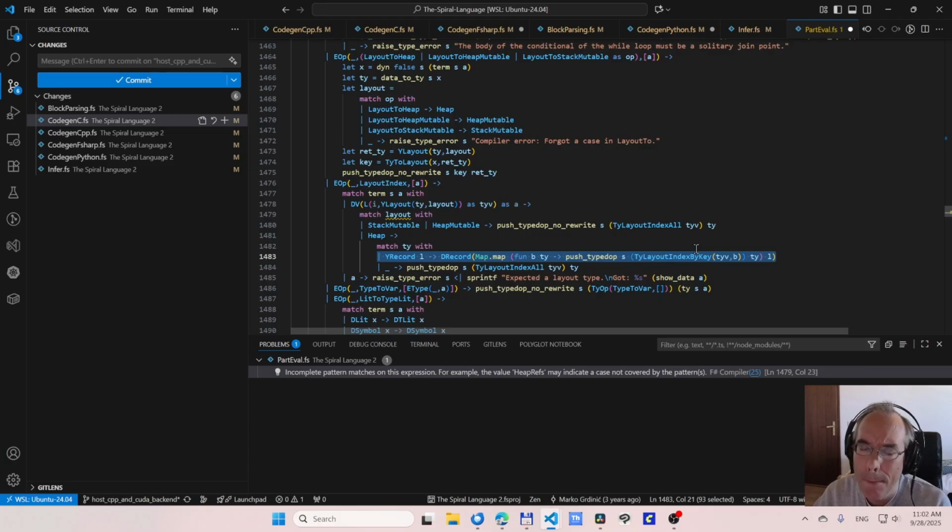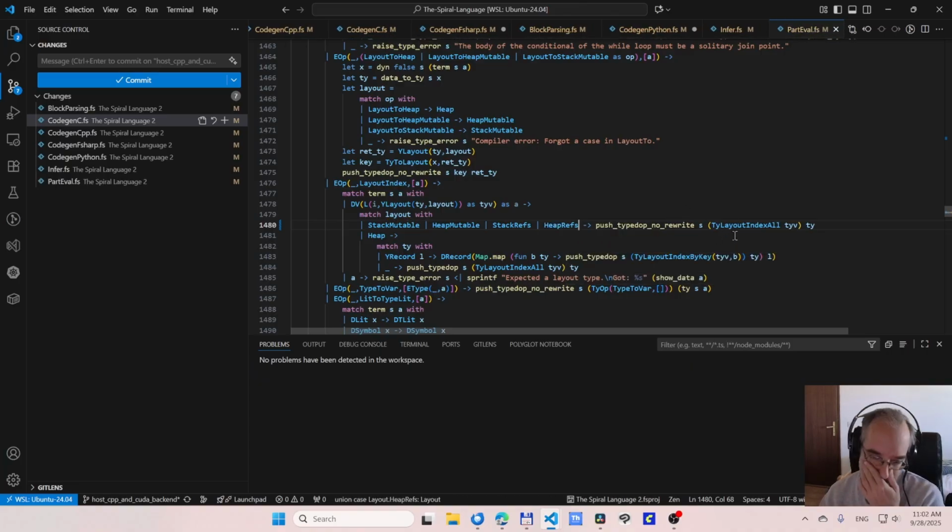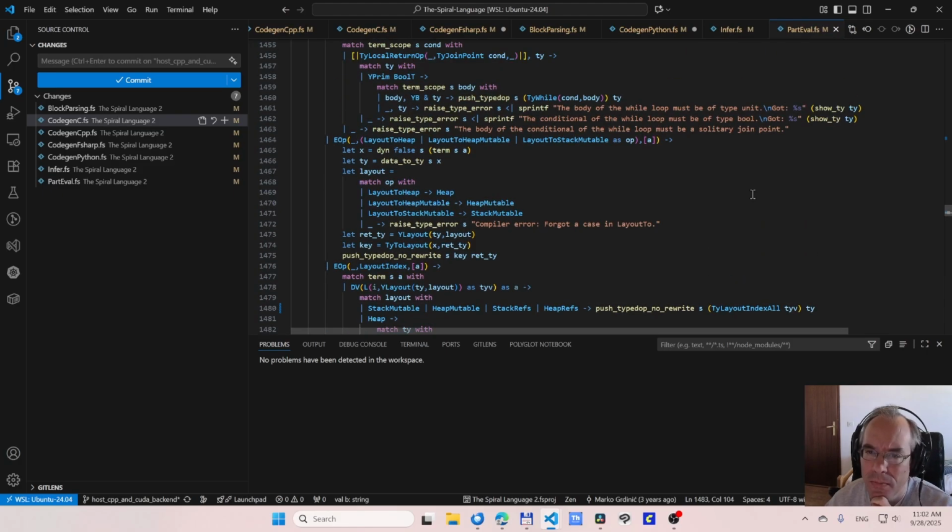indexing when it's applied to the heap type. And this, I'm not sure whether this would have done the right. I mean, yeah, it would have done the right thing when combined with reference indexing. Okay, so stack refs. I mean, it's just a small optimization site so that generated code is nicer. Okay, layout to heap, layout to heap mutable, layout to stack mutable.